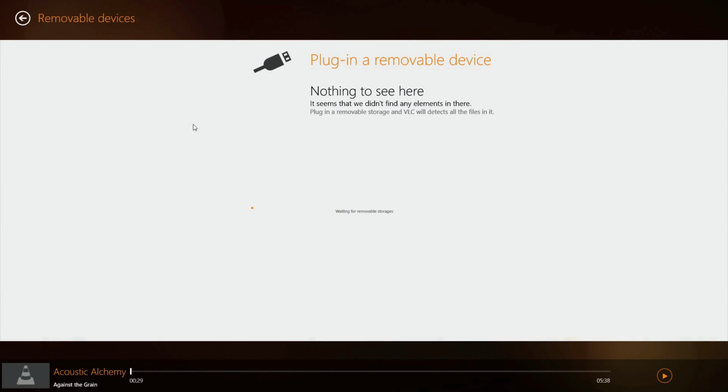Besides what's on your hard drive, you can also plug in a device. That could be any removable device, USB. I have a hard drive with some music on it, so I'm going to go ahead and plug that in. Once it's plugged in and it detects it, it starts to scan it and everything.